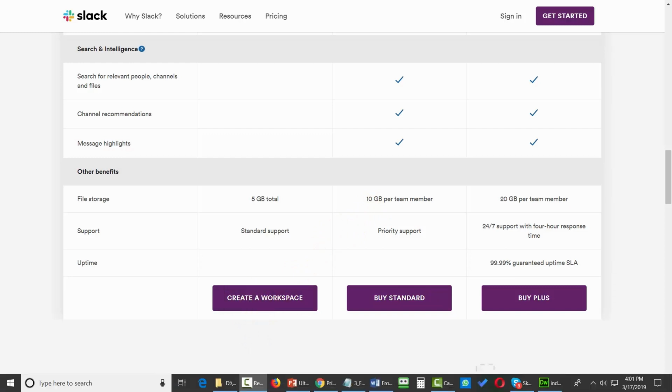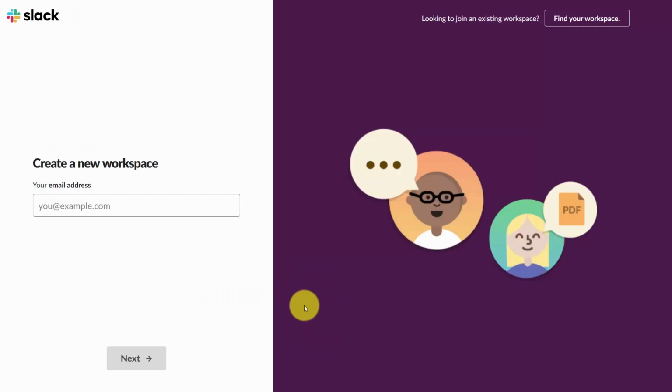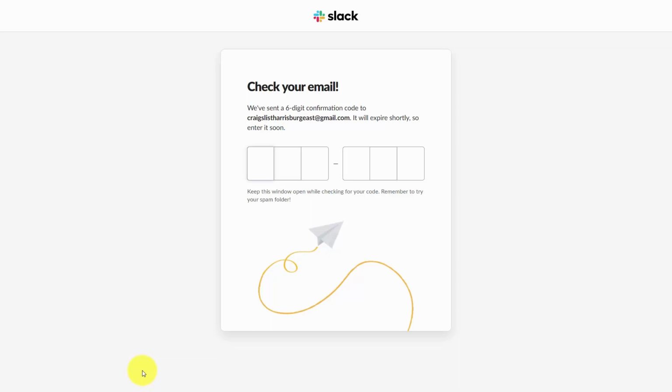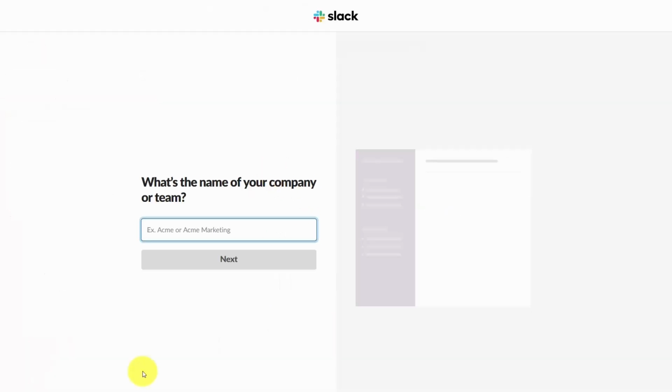What we're going to do now is open our account with Slack, choose the free version, and click this button that says Create a Workspace. We're going to start with an email address, and then go Next. We're then going to need to confirm by email. We're then going to get the email for our confirmation, and then we're going to need to give our company or team a name. Once we do that, we're then going to click Next.